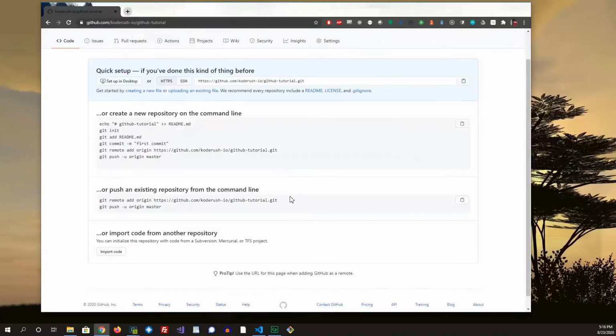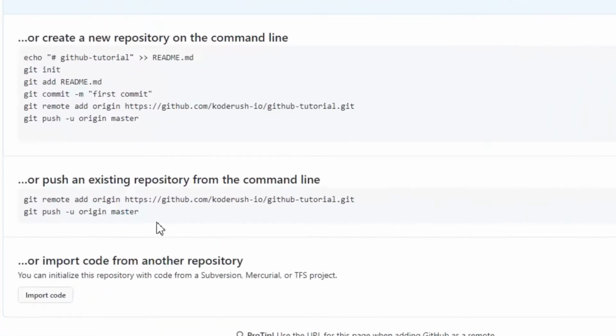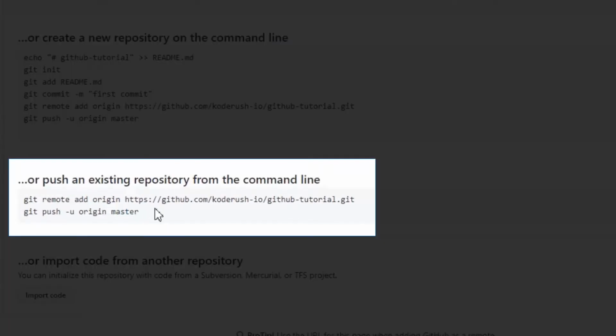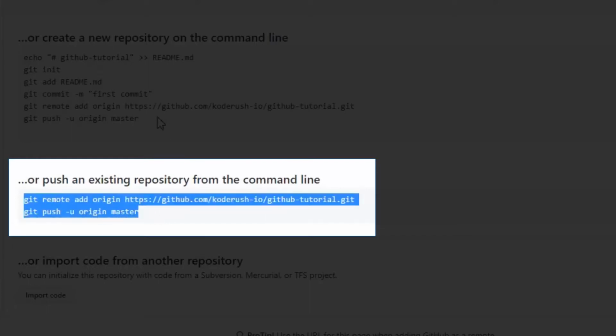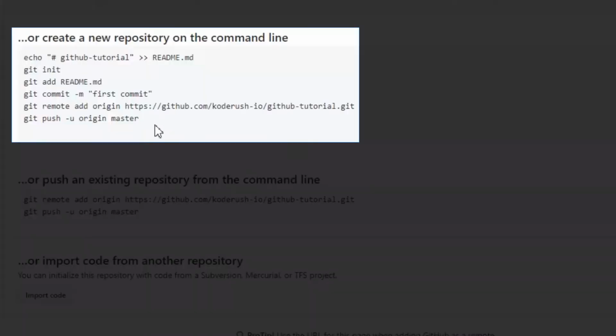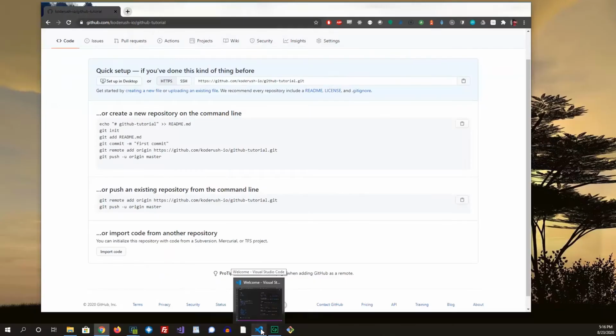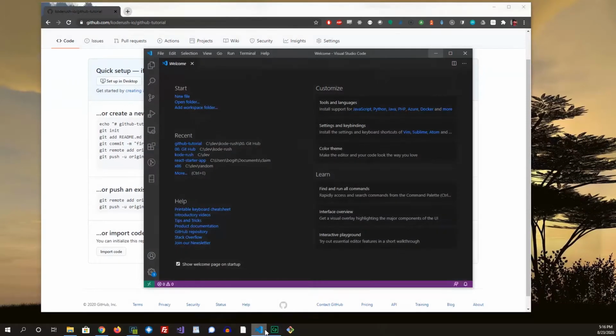From there, it's going to give you lines that you can run to initialize your repository. If you already have a pre-existing Git repository locally, you just run these commands to push it up. But we're going to be doing everything from the very beginning all the way to the end, where we push up the changes to the repository, since we don't have anything existing. So first thing we'll do is go to Visual Studio, VS Code.